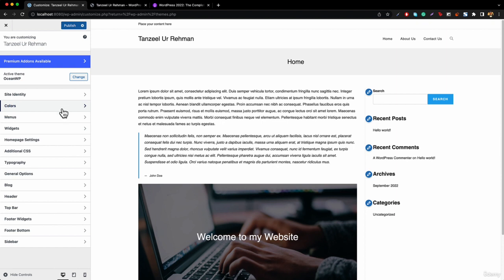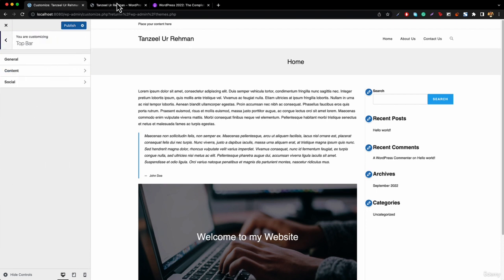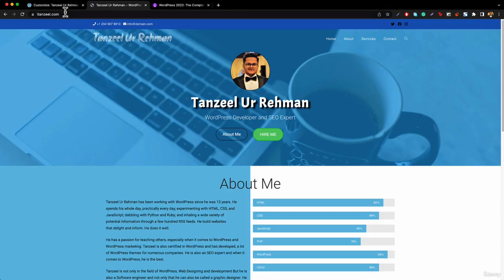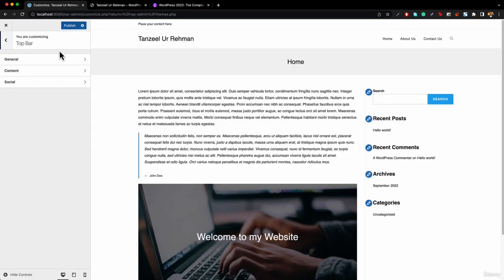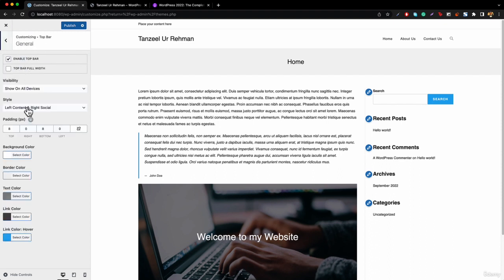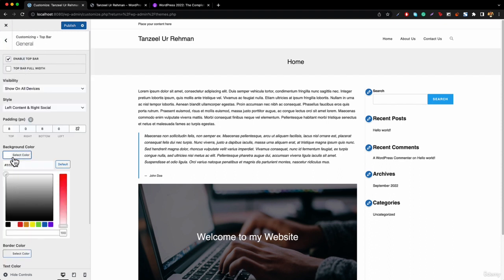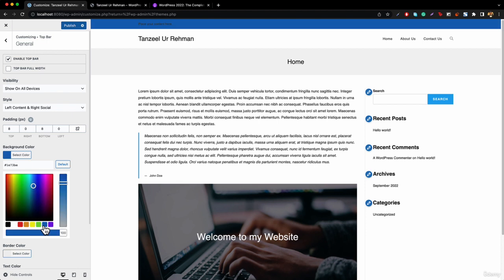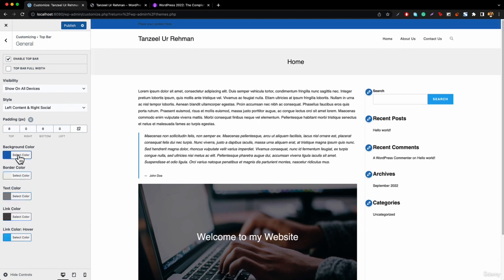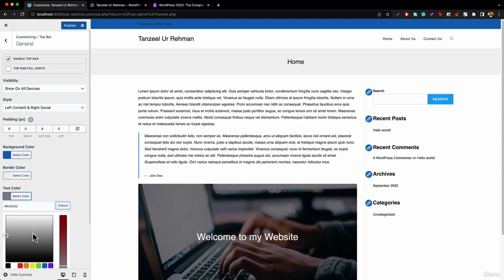Now once you are in the theme customizer, what you have to do is go into the top bar. Once you are in the top bar, first of all we have to change the color of our top bar to blue. So we will go into the General tab, and we will select our background color to be blue. That's it. Once we're done with that, we will go down and change our text color to white so that this turns into the white color. Now you can see that we've got our top bar ready.